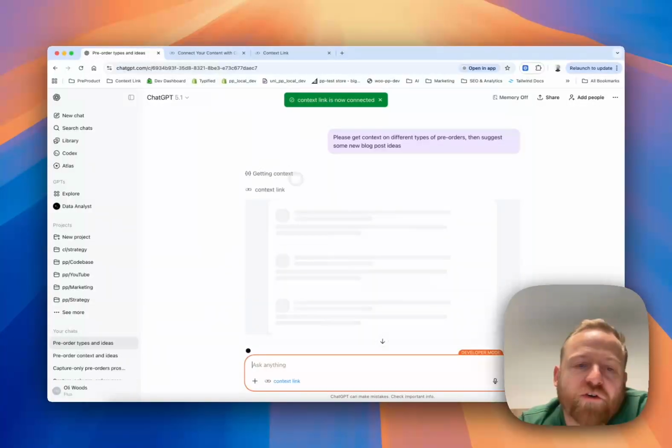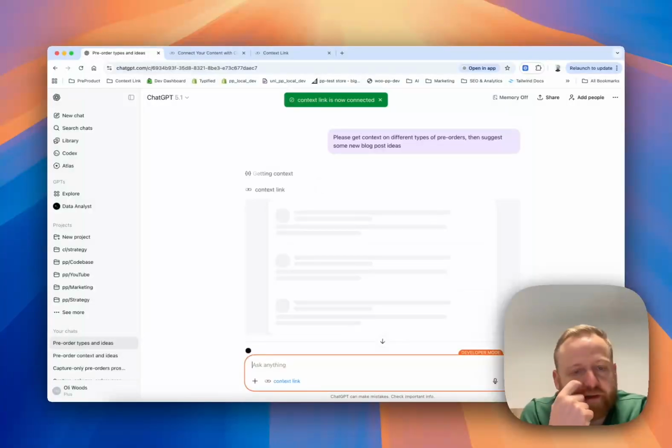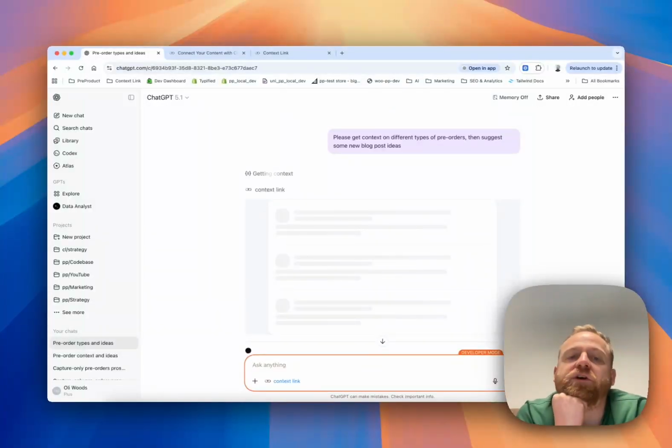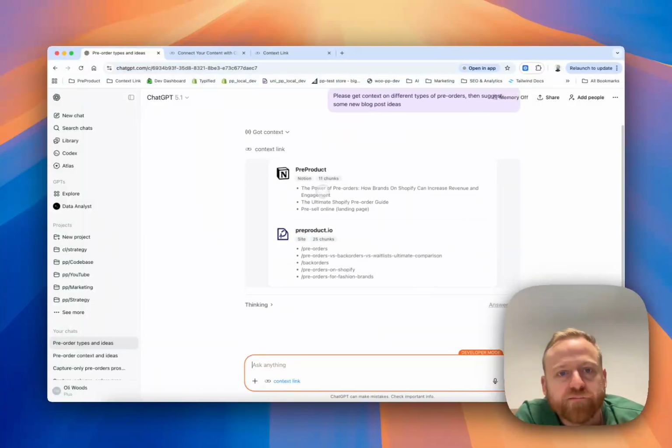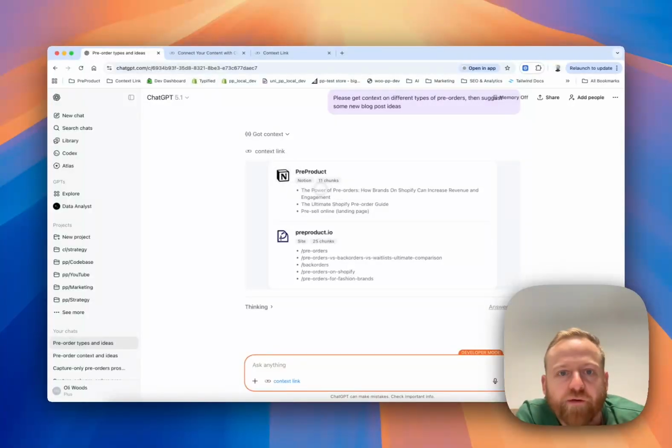Now you see this getting context tool is getting called. You start to see this with all the ChatGPT apps. Whenever they're doing an action or calling on a tool, you get this little icon. And yep, so that's worked. And what do we got?